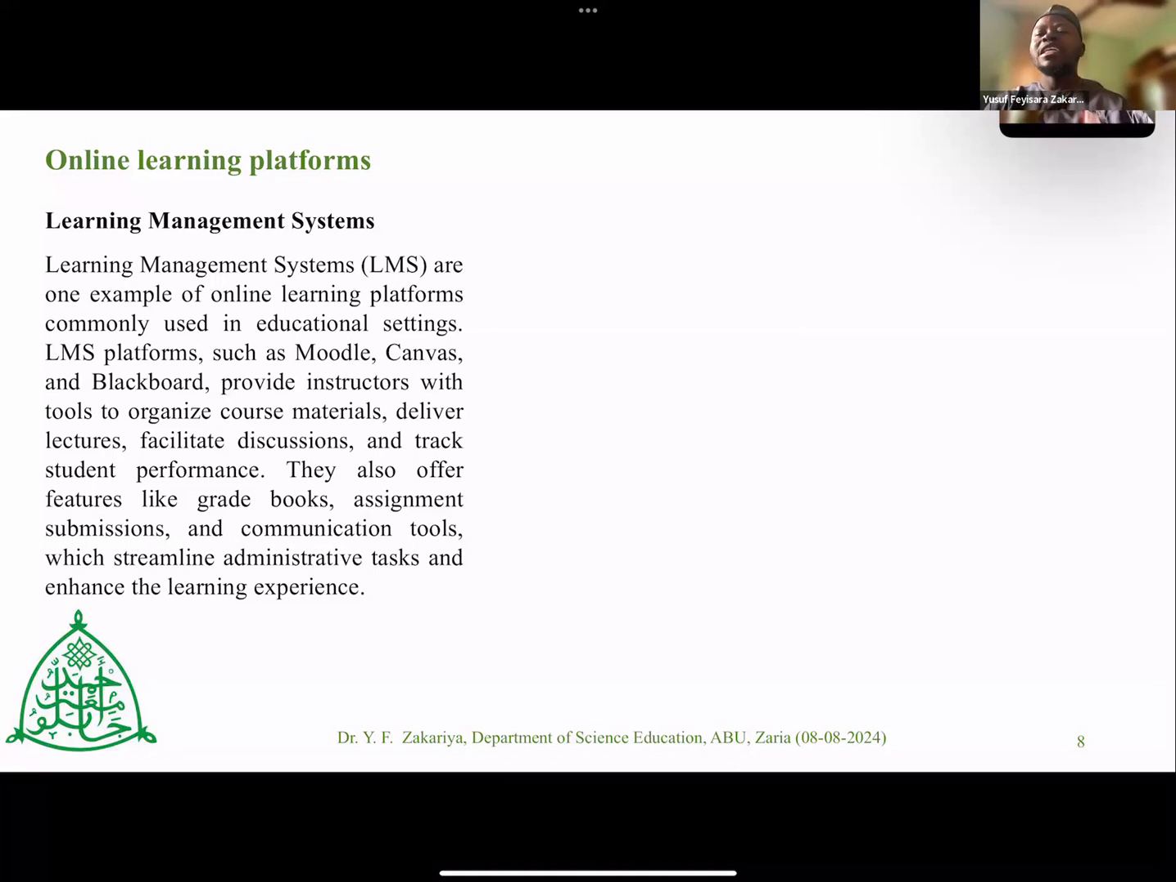So these learning management systems offer features like grade books, assignment submissions, and communication tools. In fact, there's a forum. In our case, we have a forum where you can interact just like you do on Facebook or WhatsApp. You can interact on this forum that we have in Moodle with yourselves and even with the teacher. Okay, so these things streamline administrative tasks and enhance the learning experience of students. That is for learning management systems.